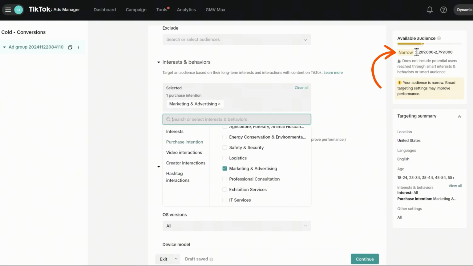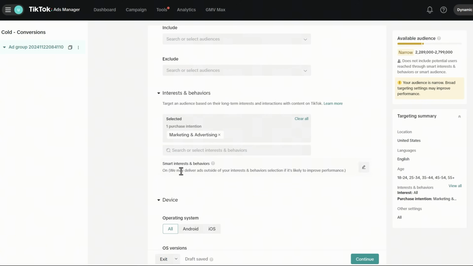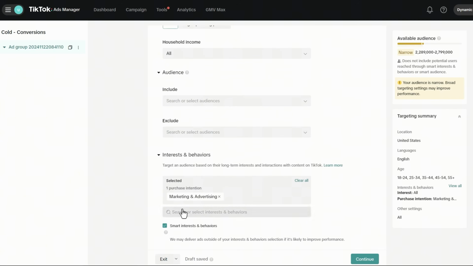And then we can see here the reach is quite narrow, it says, but that's okay. It's close to the middle. And also we have smart interests and behaviors enabled here. So this is going to expand the reach. So this is going to make it like a suggestion. So we want to start with this group. And then if there's no results, then TikTok ad is going to expand to other interests that they think are relevant to our product. So we could just leave it like this.